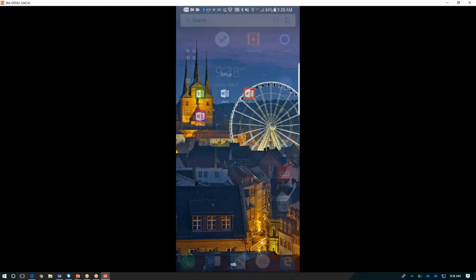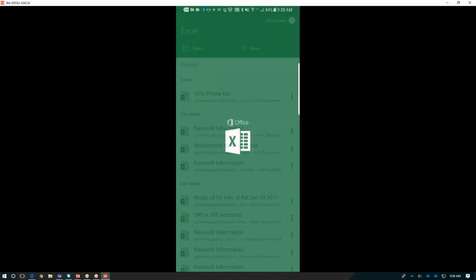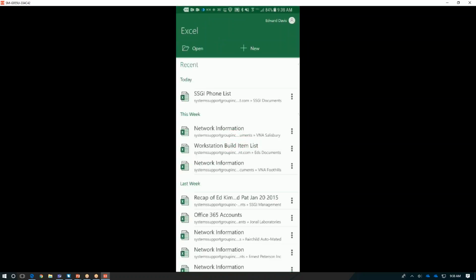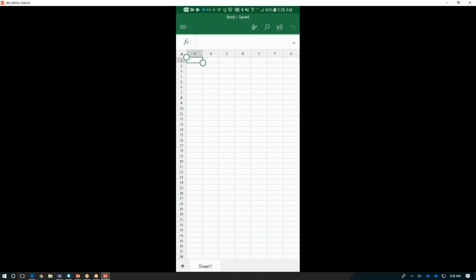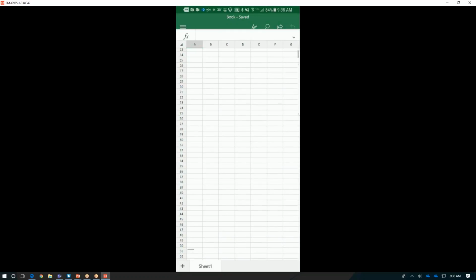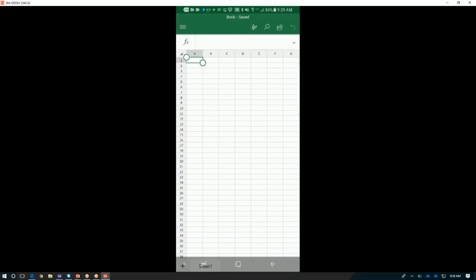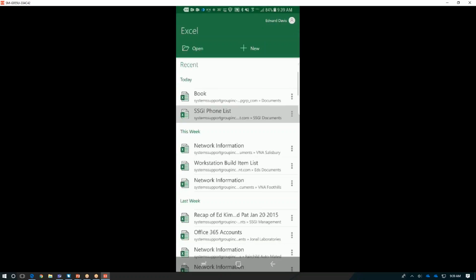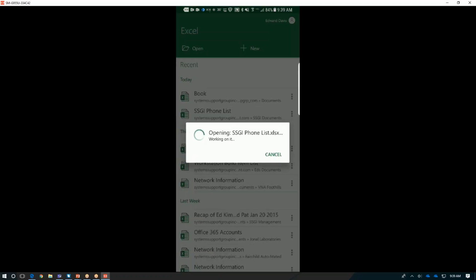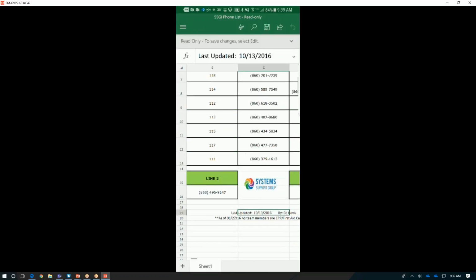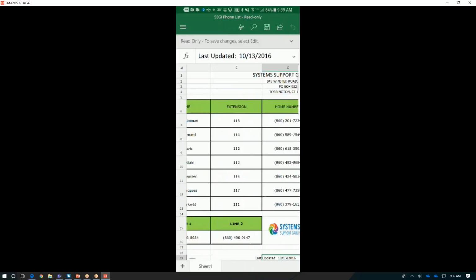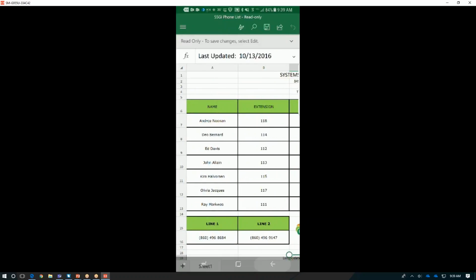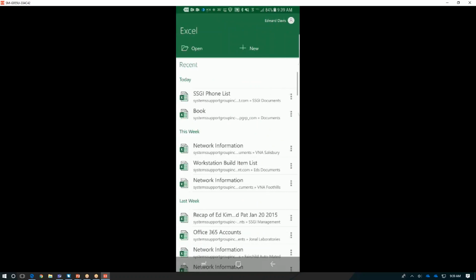Excel, again, we're not going to spend a lot of time here. I just want to give you an idea of what it looks like. So if I go into an Excel spreadsheet, like I say, I'll put in a blank one, hold on. Now I have the Excel spreadsheet and I can scroll around. Again, I can edit it, I can print it, I can do whatever I have permissions to do.